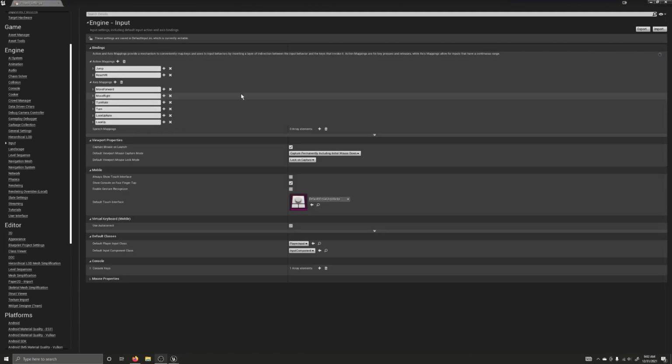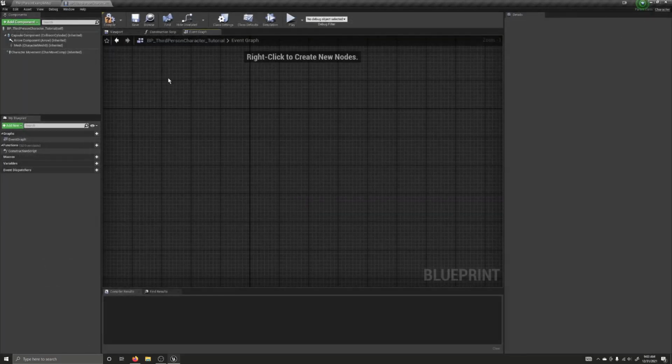All right, I had to briefly pause recording, but now that I'm back, I believe I've covered all there is to cover for creating action and axis mappings. So we can close out of project settings. And now I'm going to show you how to implement them inside of a blueprint.